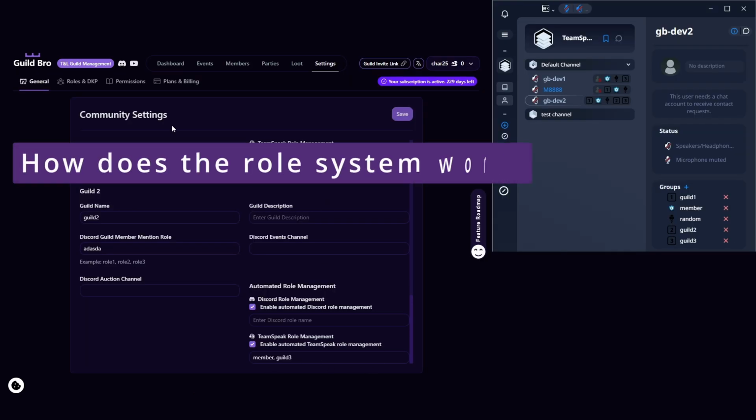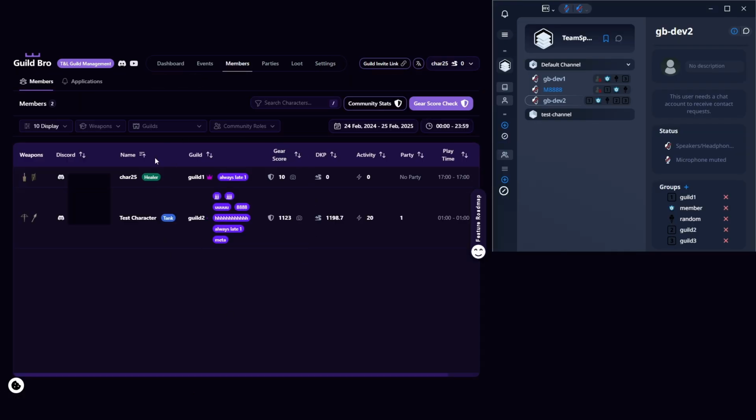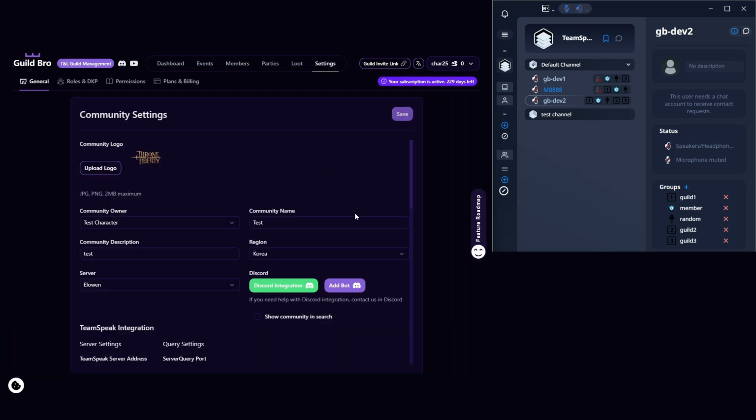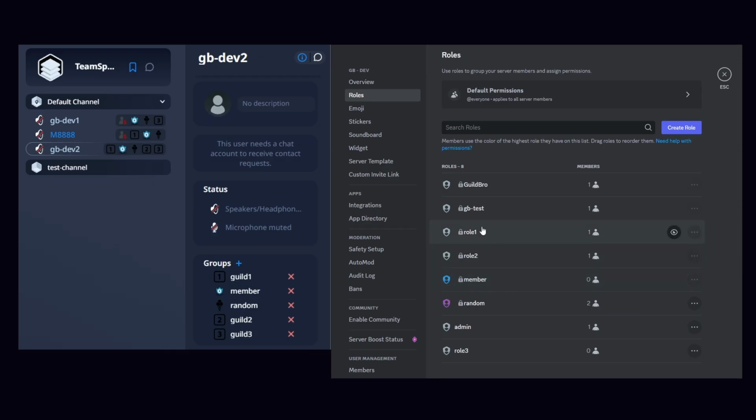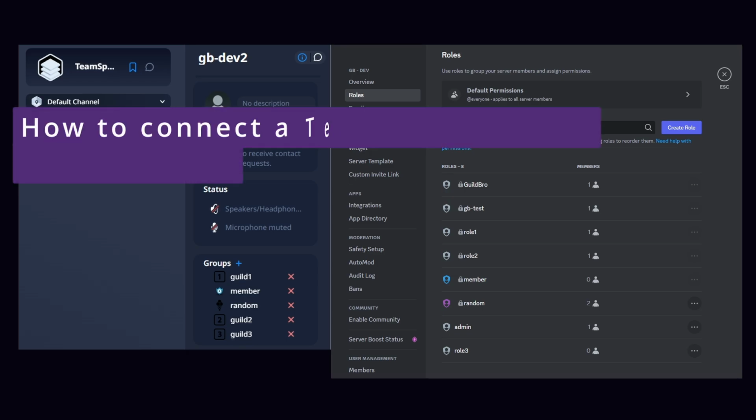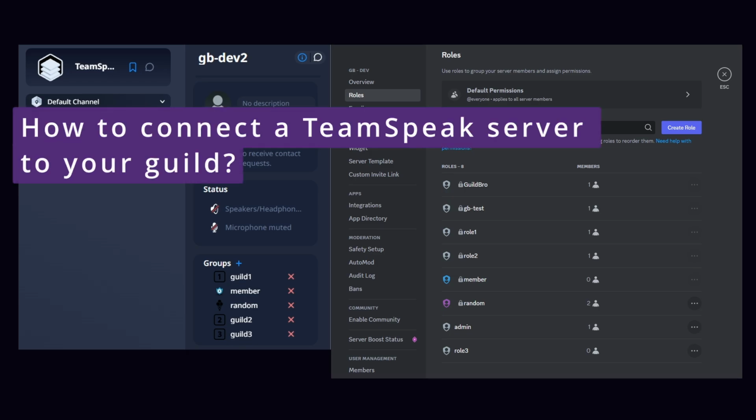How does the role system work? As you can see, there are 3 users in TeamSpeak but only 2 in the system. Our system assigns and removes roles only for those registered in GuildBro. If you assign a role to a user who is not in the system, their roles will not be changed. But remember that you must first create roles in Discord and TeamSpeak for our system to be able to assign them to users.